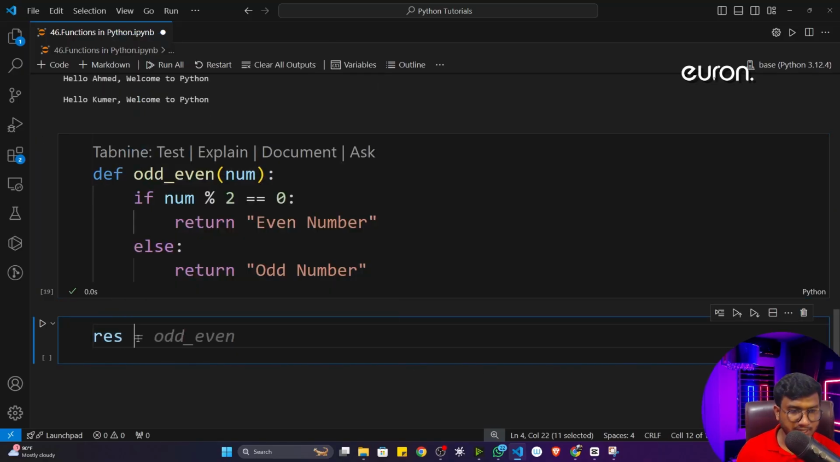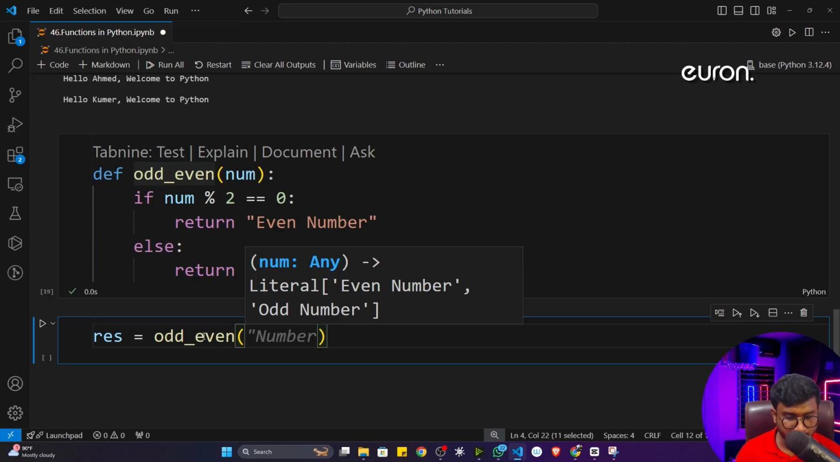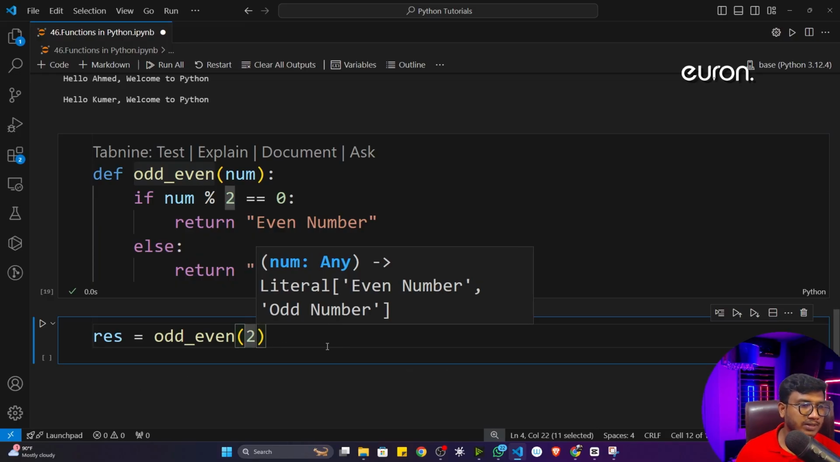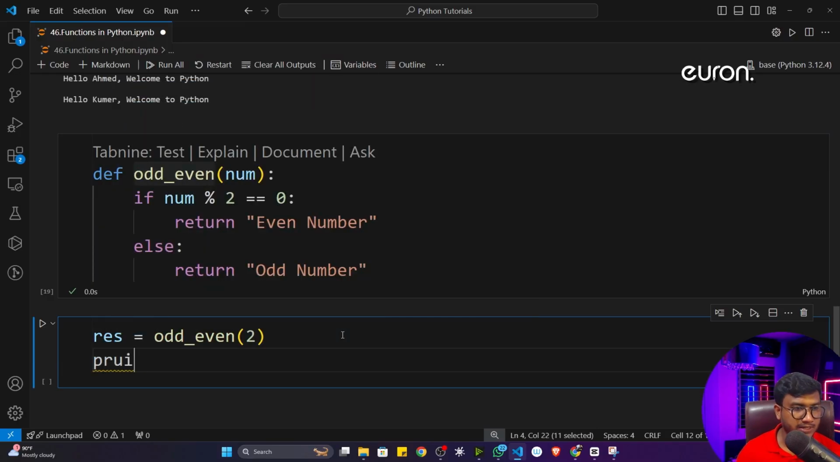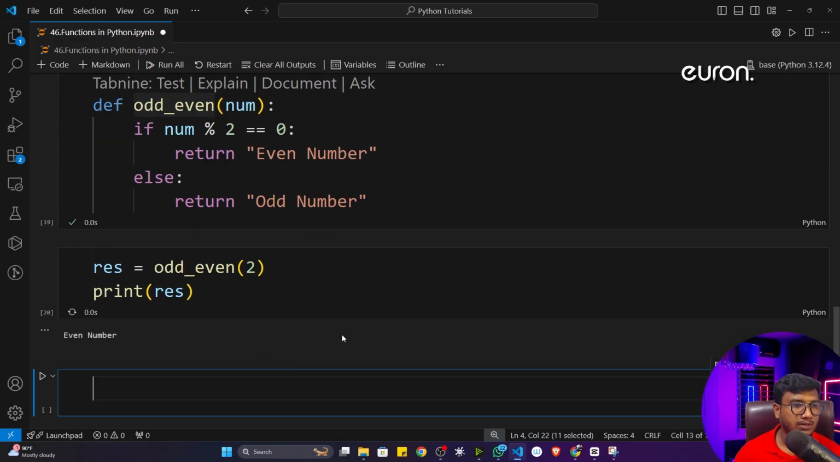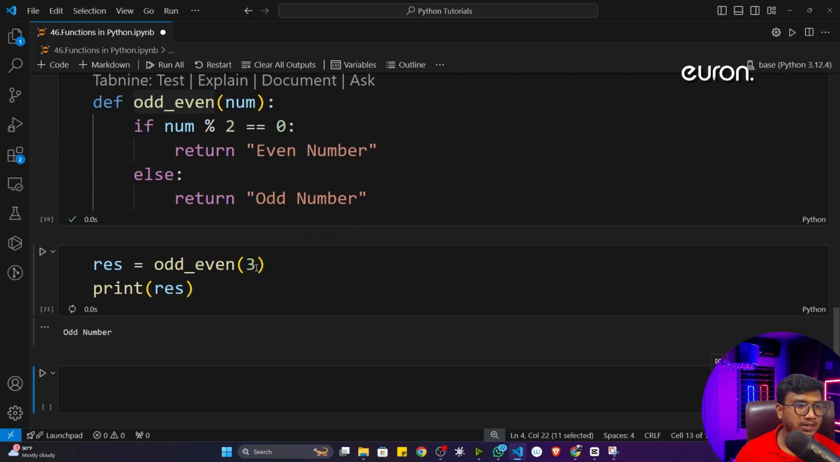I'll take a variable result, and now I'm going to call this function odd_even and pass one number. Let's say I'm passing 2. Now I'll print this result. If I execute, 2 is an even number. Let's say I'll give 3. 3 is an odd number.